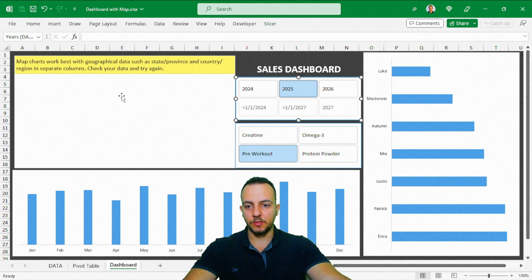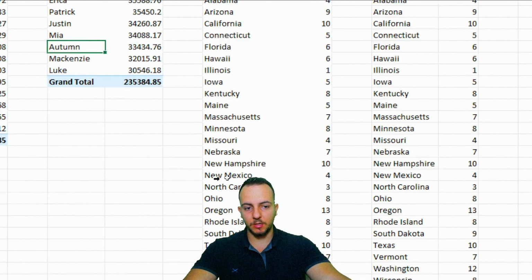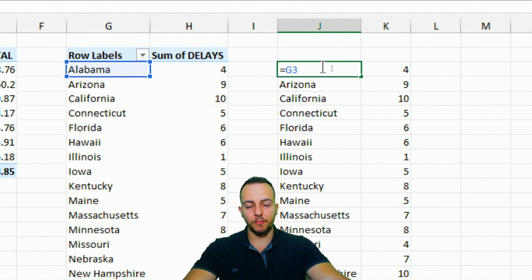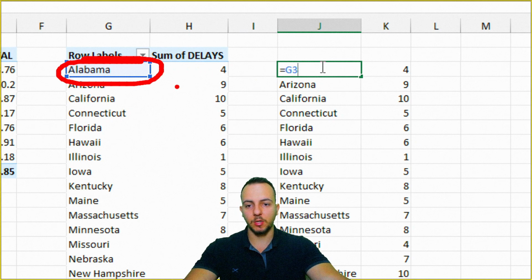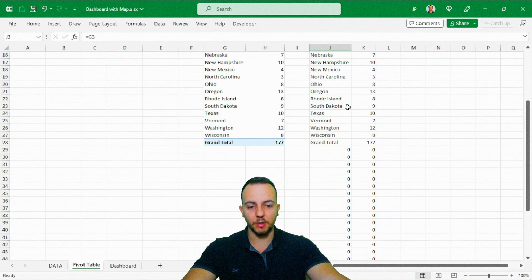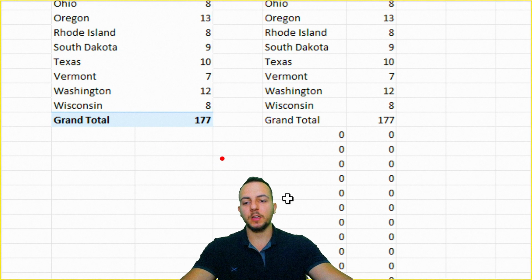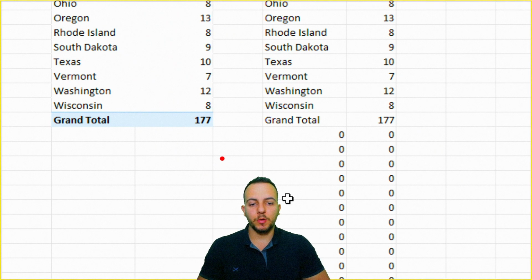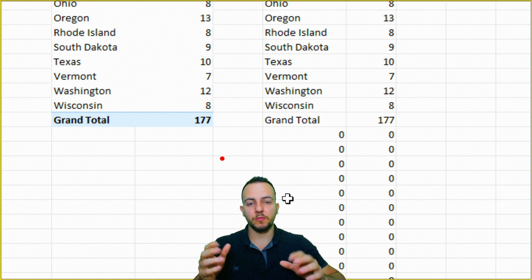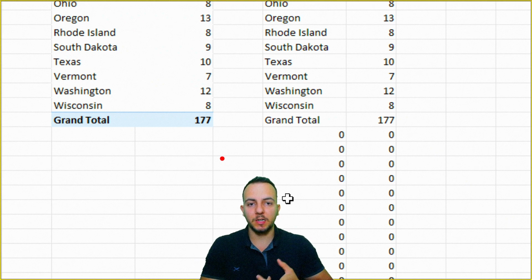Let's check why the chart is not working. If I come back here to the pivot table, as you guys can see, we use here a formula that is equal sign and the previous cell that we have here. Okay, it's a simple formula, but if you come back here, as you guys can see, instead of having, let's say, 50 rows, we have maybe 20 rows because of the configuration of the slicers that we selected, so 2025 and the creatine product. We don't have here all the states where we have sales for the creatine for 2025.